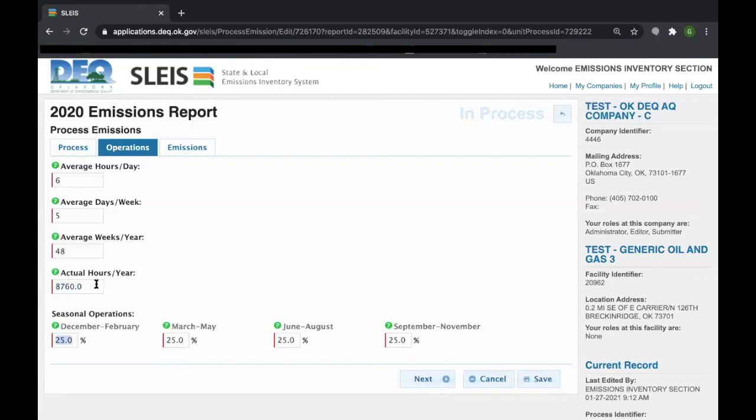Okay, notice something interesting just happened. This still says 8760. We know that's not right, because 8760 would be 24/7/52. So let's try this again. What if we just erase that? And then I think all we need to do is even erase just one of those. And hopefully, there it is. Now it recalculated for us. And yeah, the 25% in each season is fine.